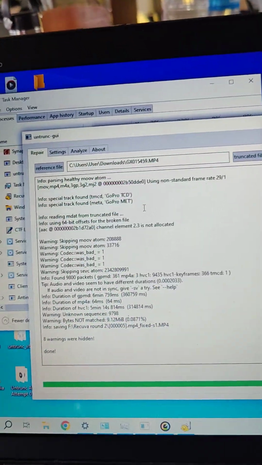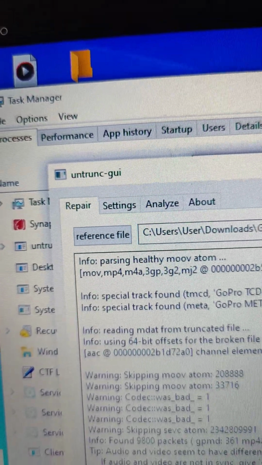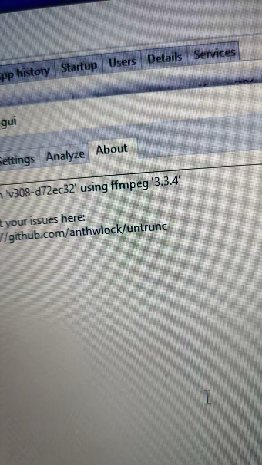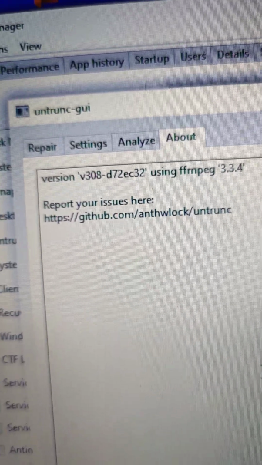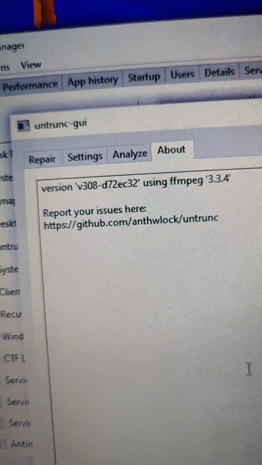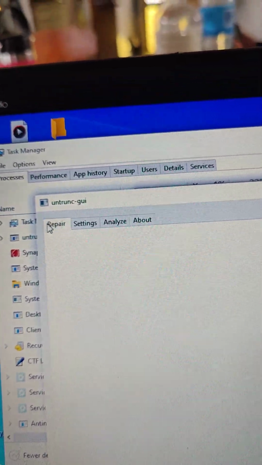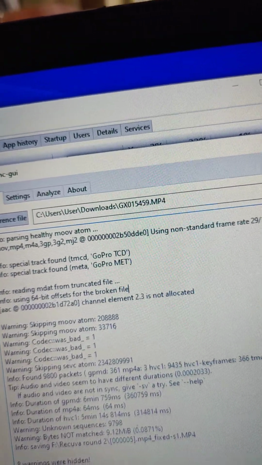Now once you get the raw files back, you'll notice that they don't play. So then you need this other tool called Untrunk GUI, and it's made by this guy here, Anthony Whitelock, I think. There's a link to his GitHub. Beautiful tool, uses FFmpeg, so it only works with H.264, H.265 video. But what it does is it can repair the file header.